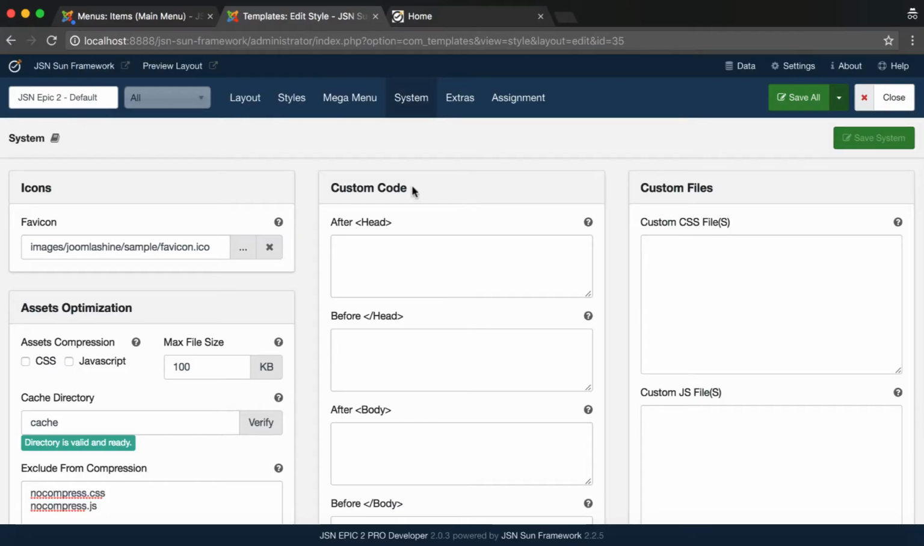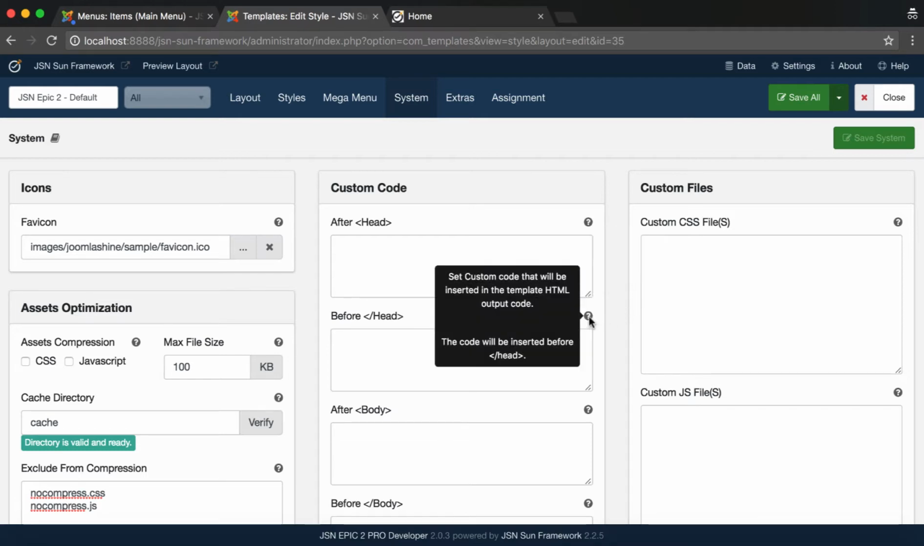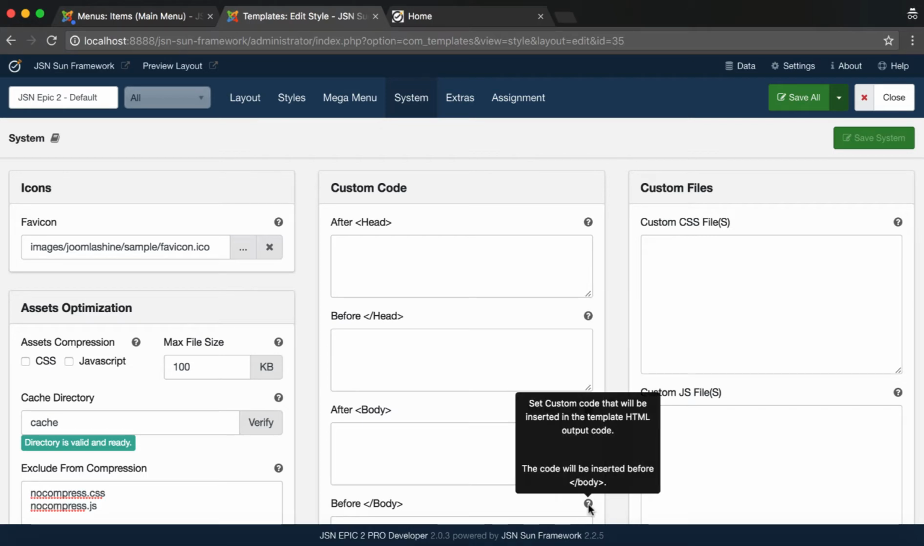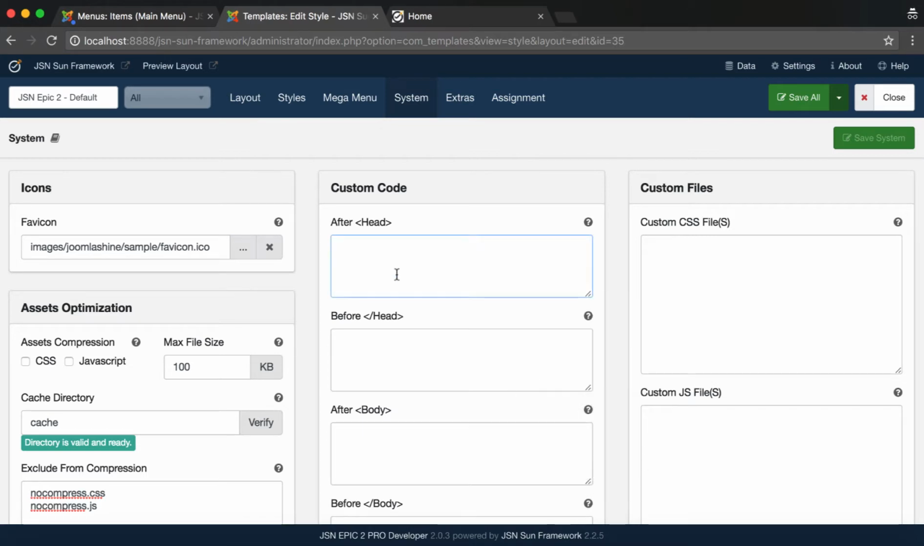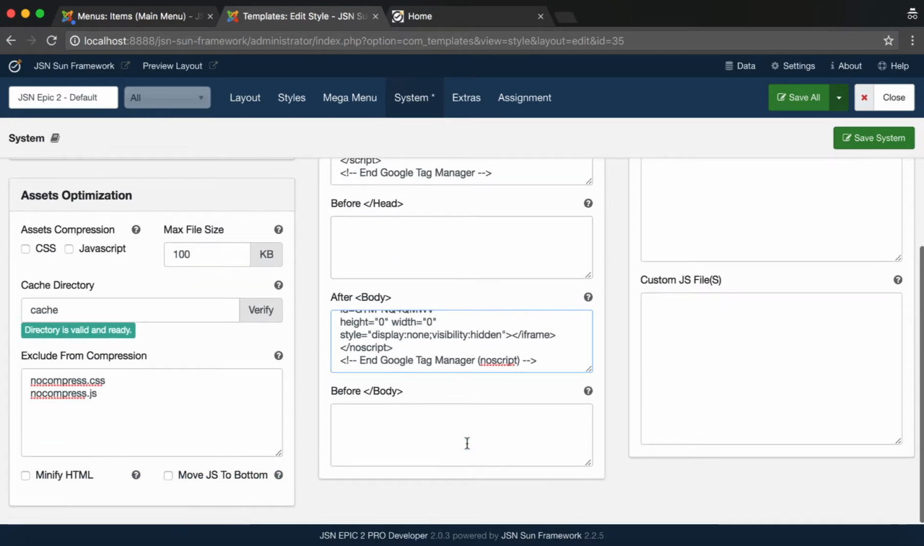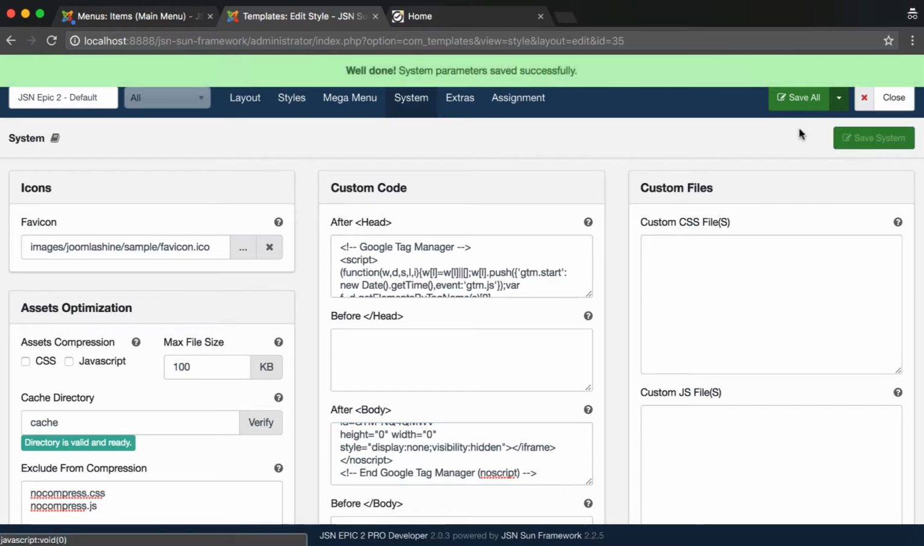The next one is adding external tracking codes. You can utilize this feature to add tracking codes required by Google Analytics, Google Tag Manager, or those of other tracking services before and after head and body tag. Hit Save System to save all the codes added.